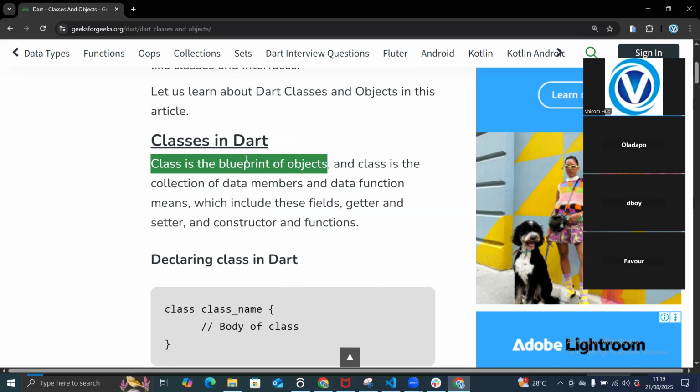We all know what blueprint is, right? Yes, sir. So D-Boy and Favor, please respond. You guys are the ones I'm explaining this to. Do you understand what blueprint is? Yes, sir. Okay.